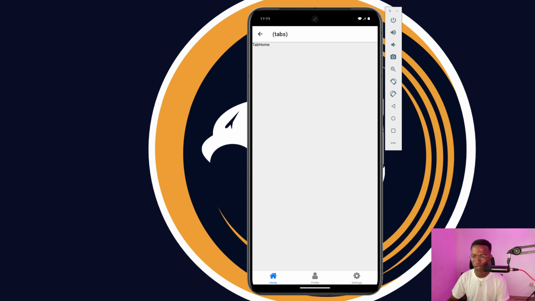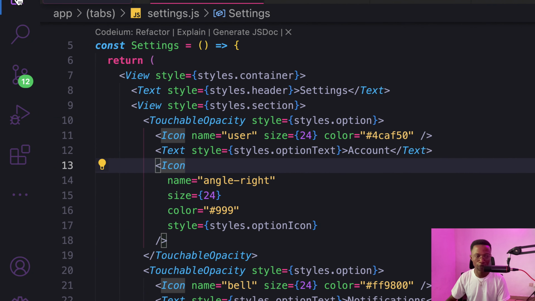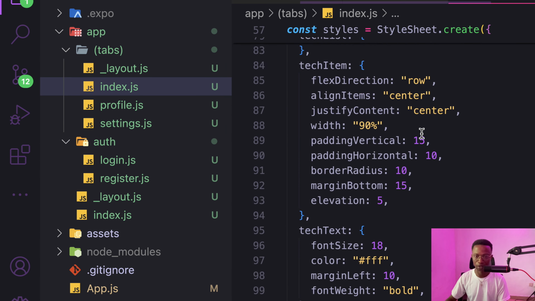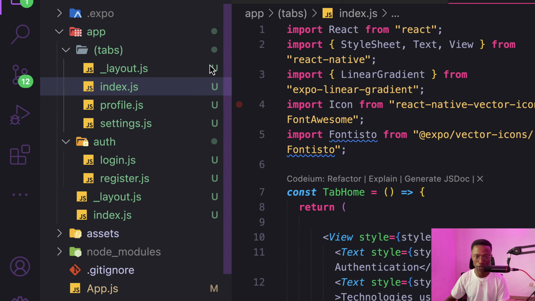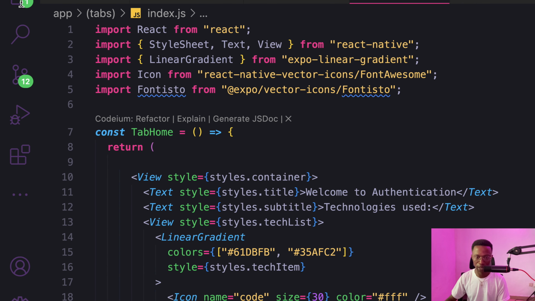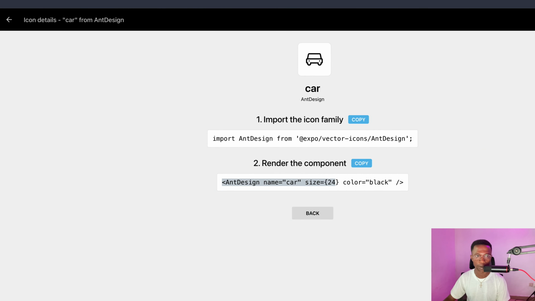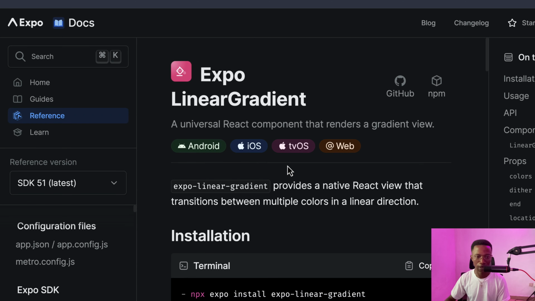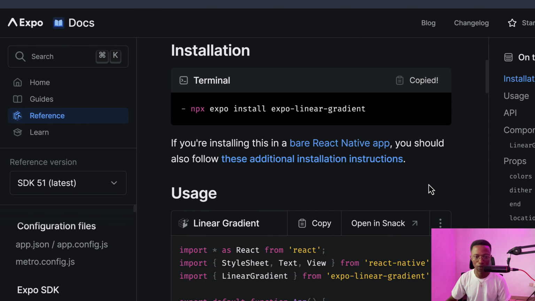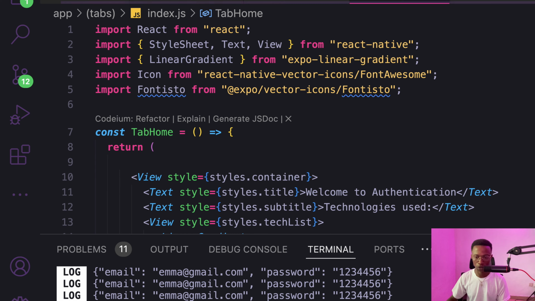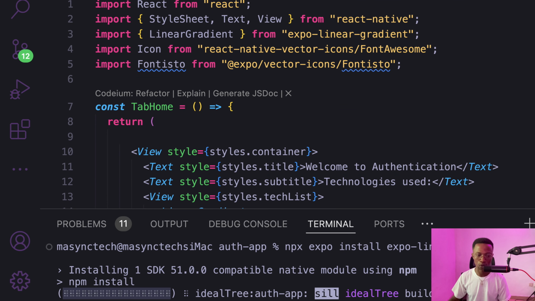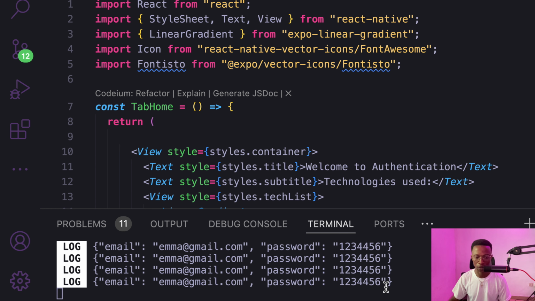So I'm going to copy that one, and I'll definitely provide the home page for you to replace with this. In here, we are using what is called LinearGradient from Expo, so make sure to install this one. Let me get back to Google and search for Expo gradient. Let's look at the installation. Copy that, open the terminal, and install it. This is going to give us some linear gradient on our text.